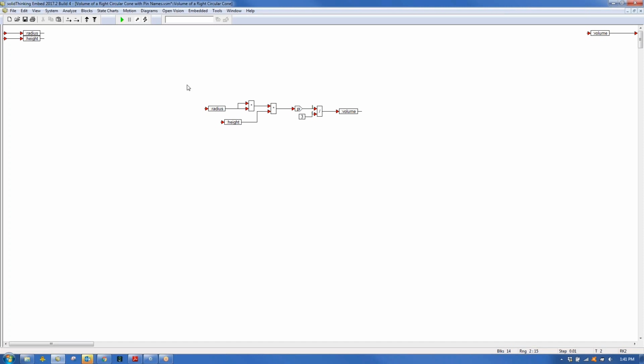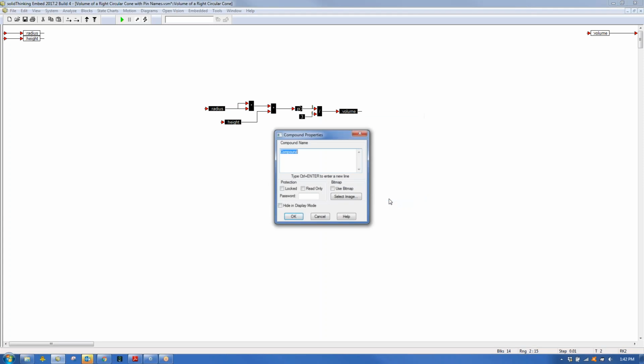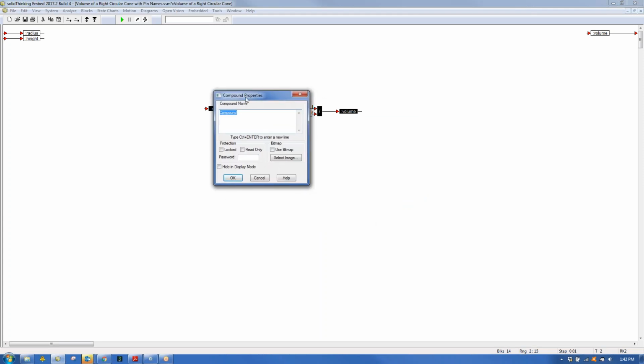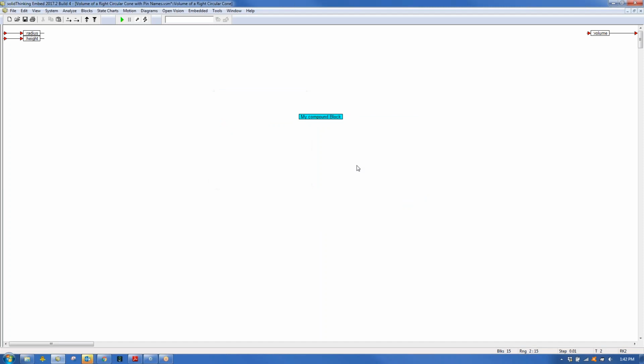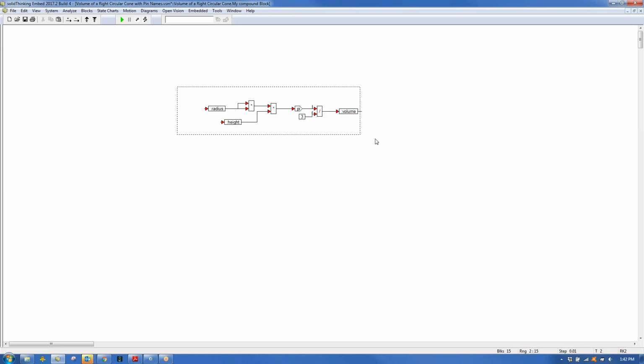So if you want to create a compound block, let's say that you constructed this model right here. All you do is select what you want to have reside in the compound block, right-click anywhere on it, and select Create Compound Block. Now here you can give it whatever name you want. So this is my compound block. And then if I right-click on it to go inside of it, we see the equation that I just created.